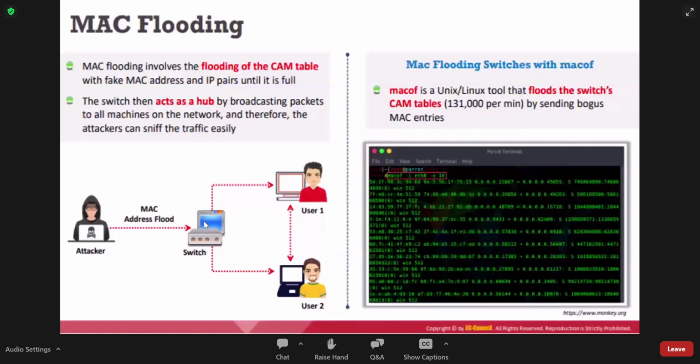Okay, so whenever a new computer is connecting, the MAC address of the connected device would be added to this CAM table. Okay, so that is what we are going to do.